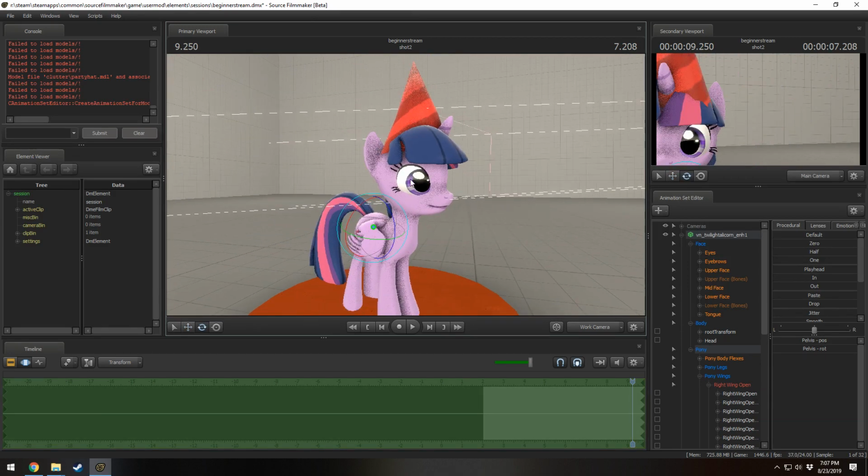Okay. So that would be how you do it. You can do that with any bone. Anything can be locked to another, or any bone can be locked to any other bone in that way.